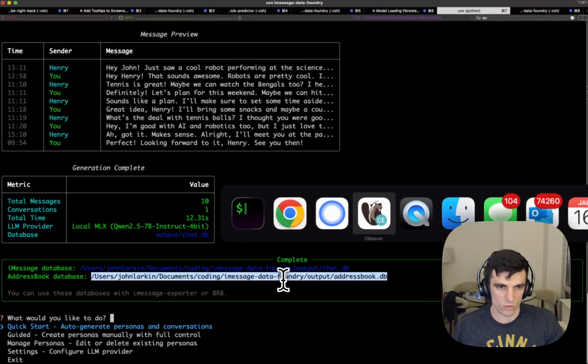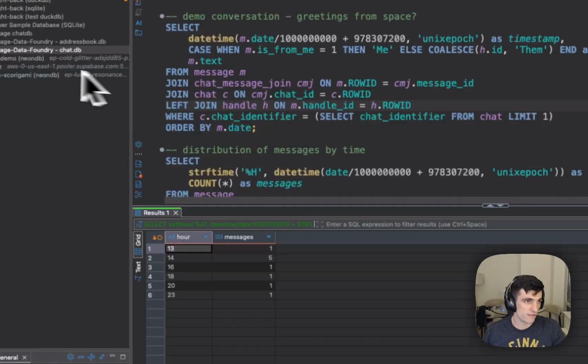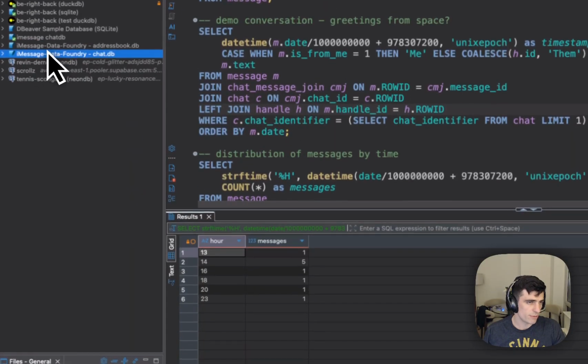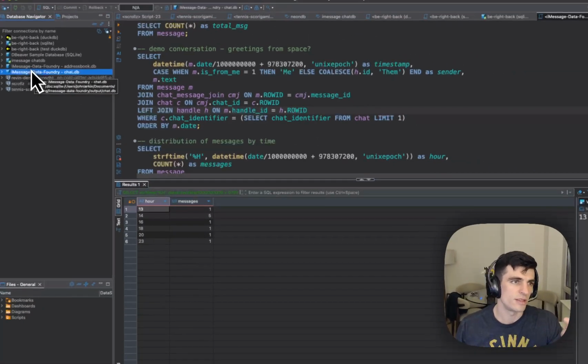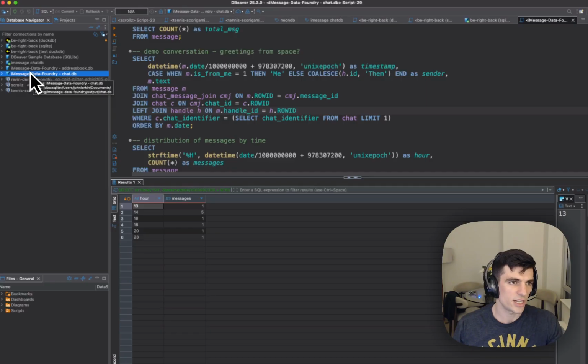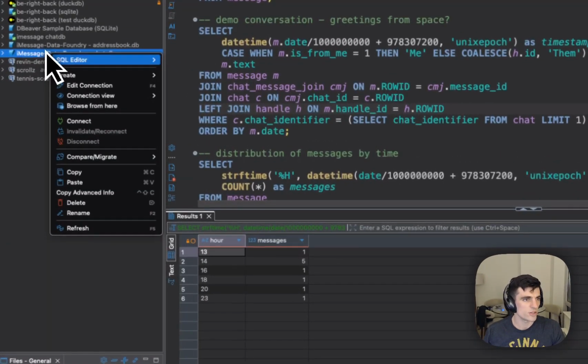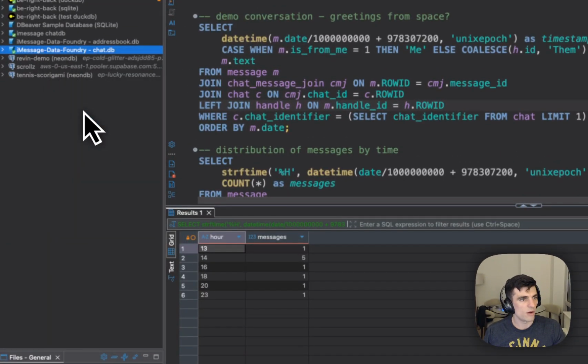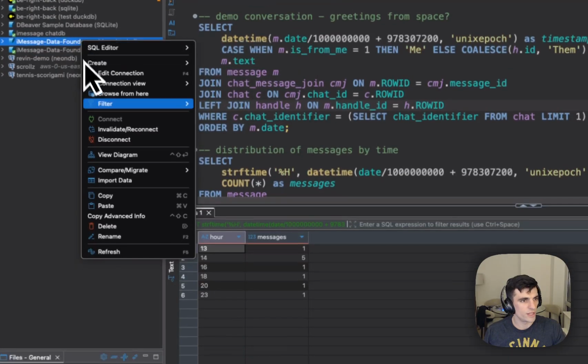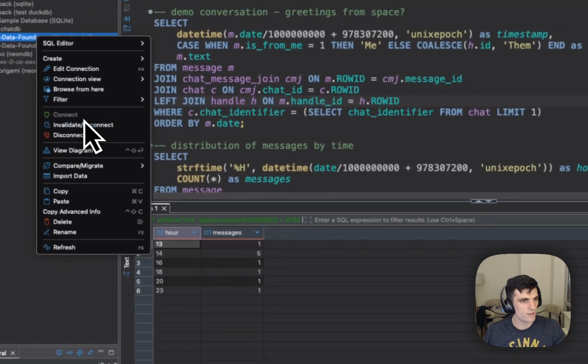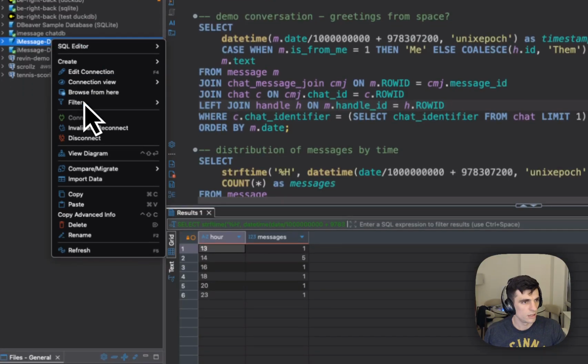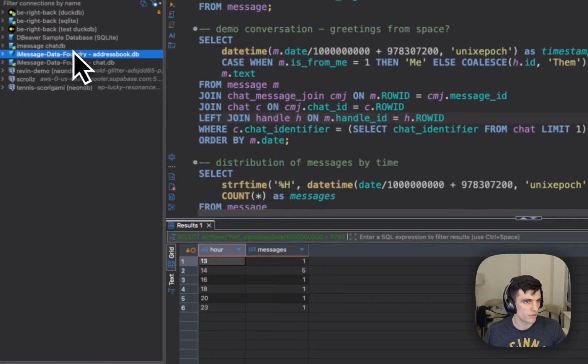So now what I actually want to do is jump over to DBeaver. You can see I've already pre-loaded the appropriate database connections, and you can see the paths there as well. But I will go ahead and connect to both of these. And if you're familiar, I guess I'll reconnect to that one.